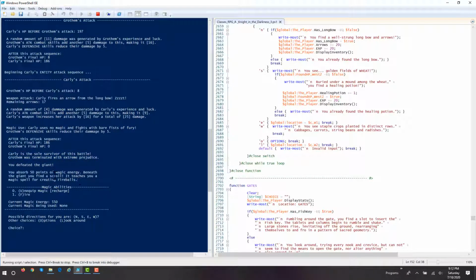Okay, I absorb 50 points of magic energy, and because I defeated him, I find a scroll, and it teaches me the magic spell for creating fireballs. So it's sort of like Dungeons and Dragons. If you ever played the Dungeons and Dragons game, I think I kind of totally pirated or stole a lot of these ideas from D&D, but you know, it's just something fun we can do with code. So we can code this into a game. So now I have different options, all right?